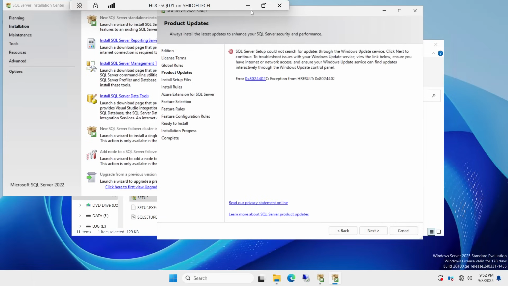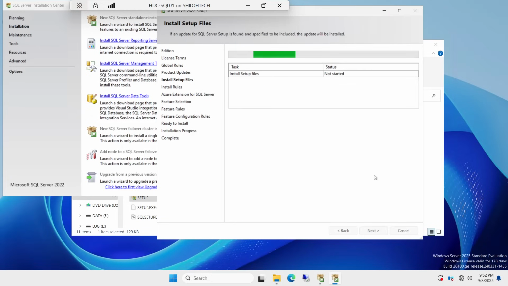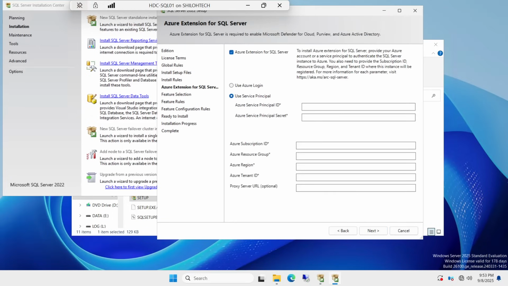Okay, so now we have an issue here. They say right here, SQL Server could not reach for update through Windows. Click to continue. That is fine. We don't need an update. Click next. So we don't have an issue, don't worry about it. If you see that, just hit next. That is because our internet is down. You see that right here? We don't have internet, so if you see that message, that's fine.